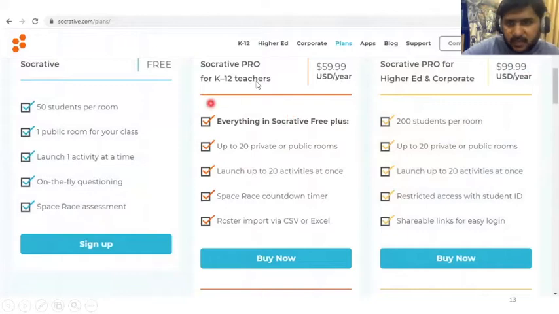And when we sign up for this account, we will see options. We can have Socrative Pro, which is for higher education and corporate purposes. That's costly. But what we need to do is sign up for the free one, in which we can have 50 students per room, one public room for your class, and launch one activity at one time. One is more than enough. You can have 2 or 3 different accounts if you want to. Space race and on-the-fly questioning are also available, so these features you can avail with that.